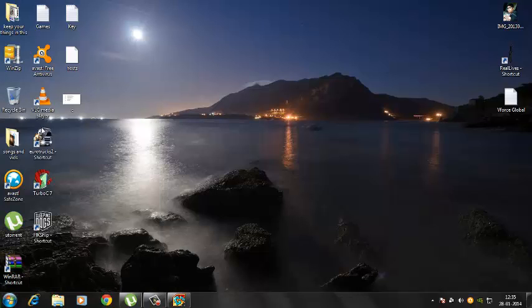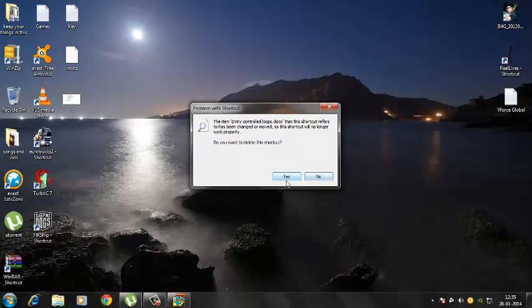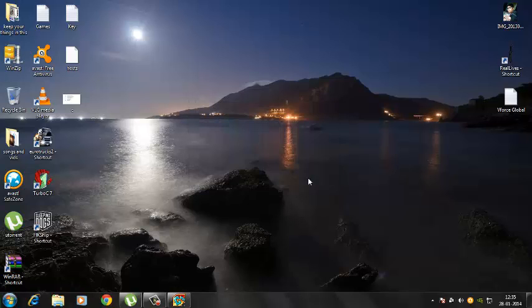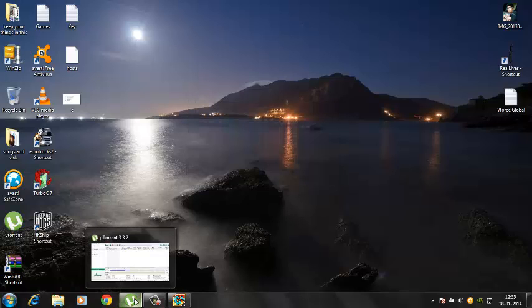I see a file over here, entry control loop. See, it's just not there. I just don't know what has happened to my computer, but I believe all of you have remembered it.